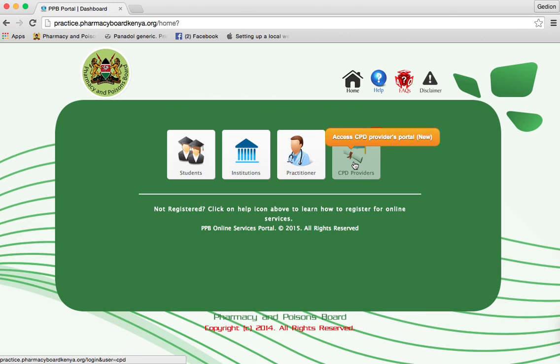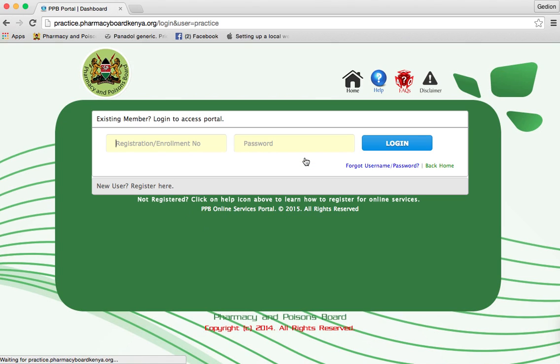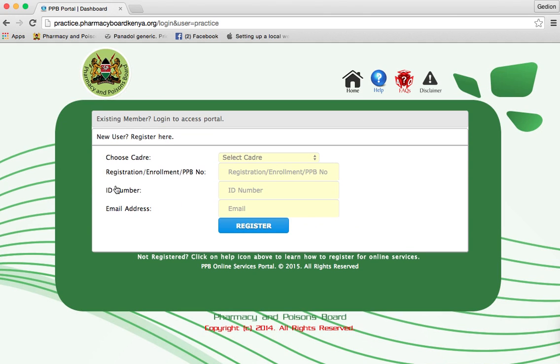Since you renew a practice license and premises license, we can go straight to practitioner. When you come to practitioner, it asks you to enter your registration or enrollment number and password. If you have an enrollment number or registration number and a password, you enter them here. But if you are new, you click new user registration, which is here. Once you click user registration, it takes you to this window.